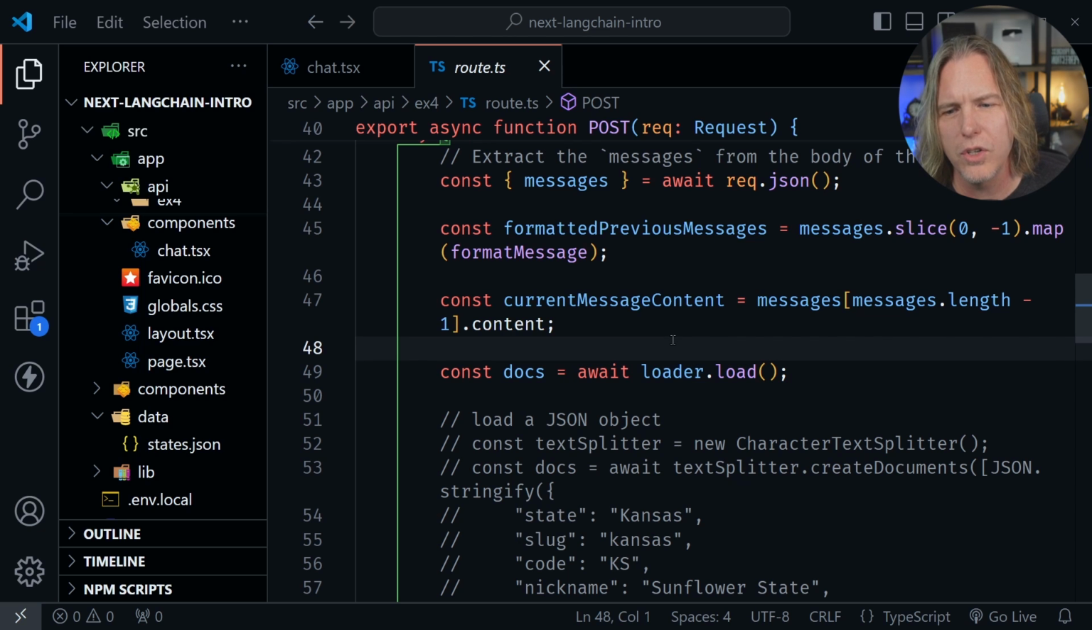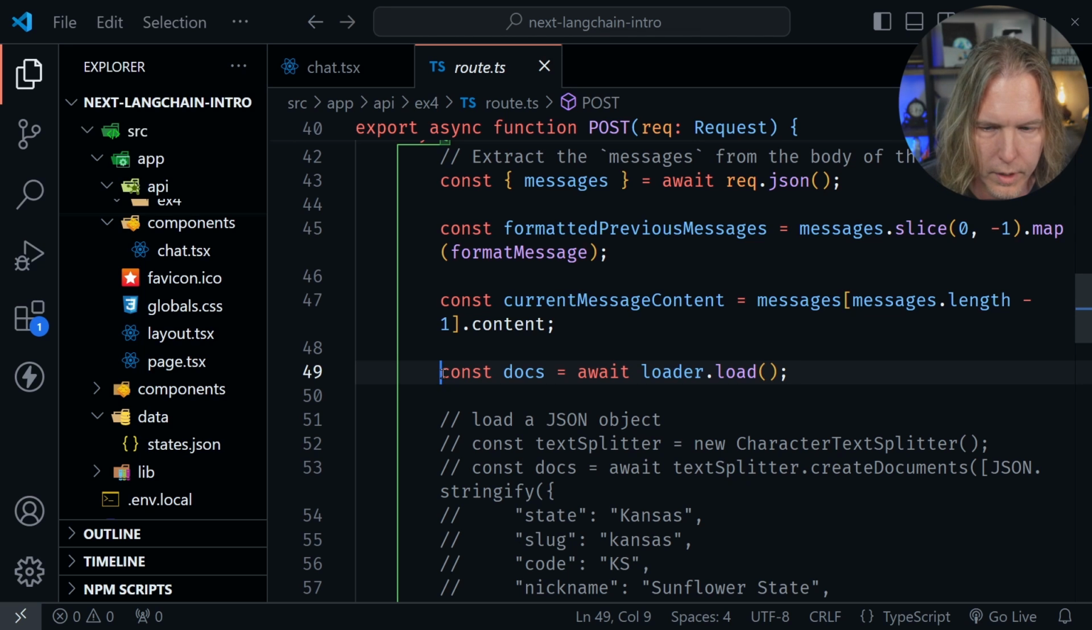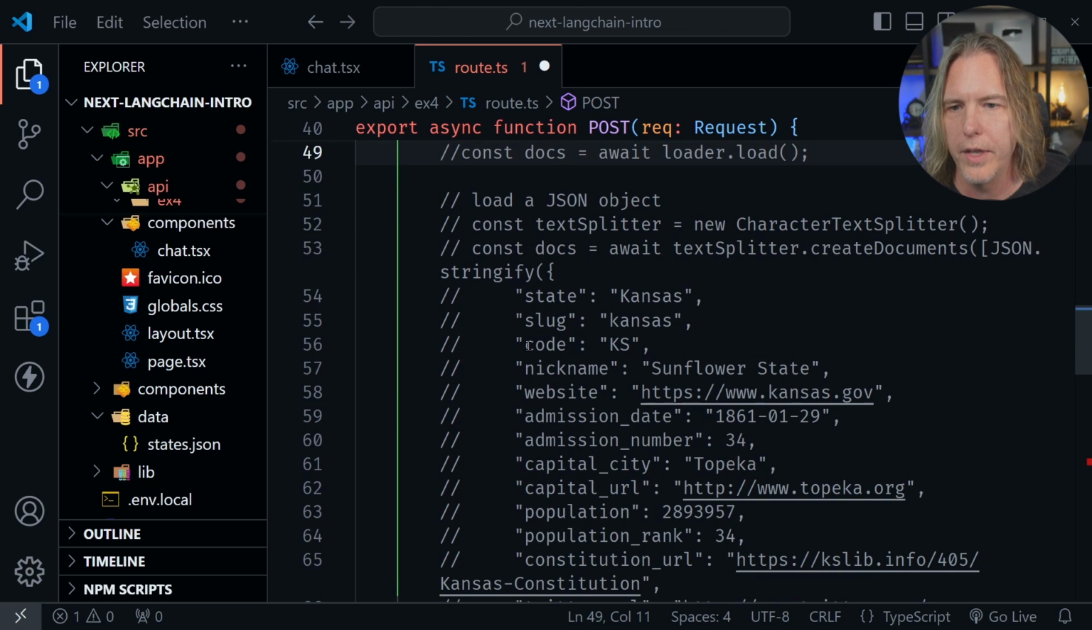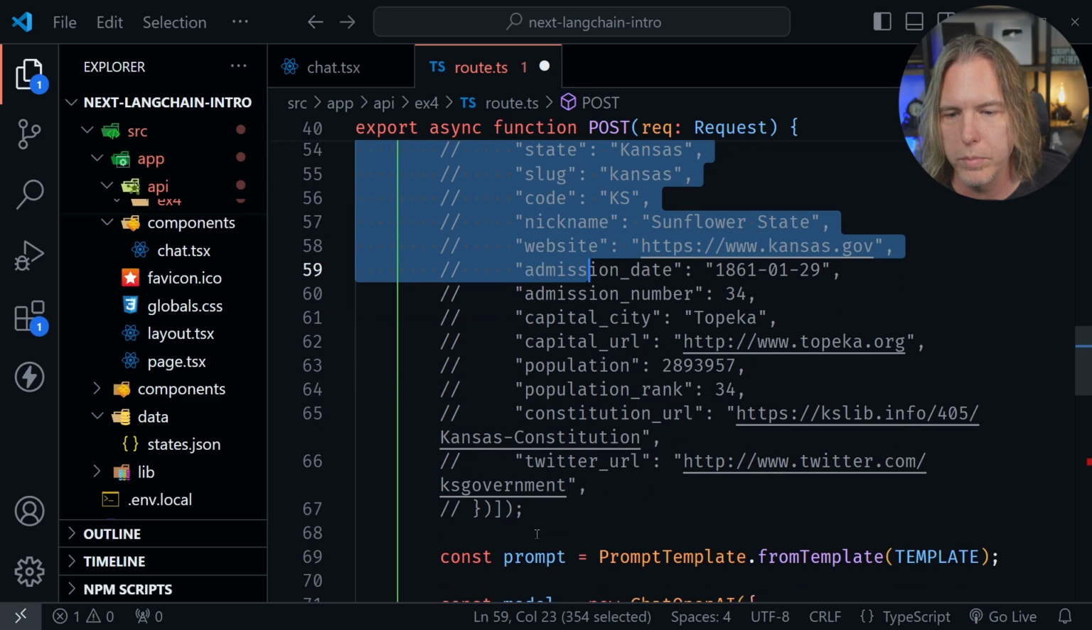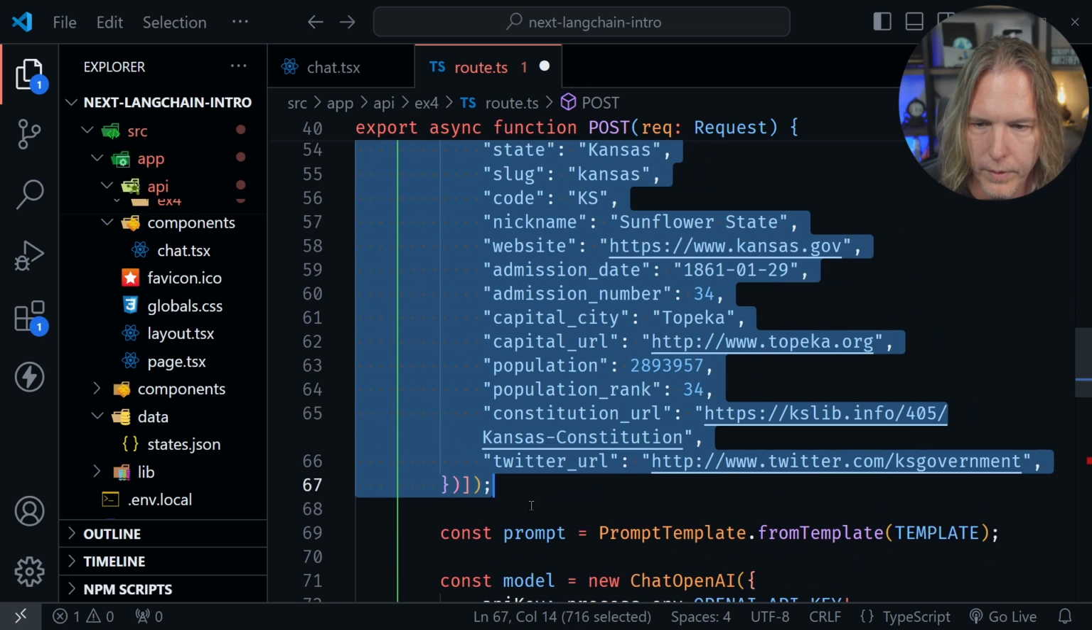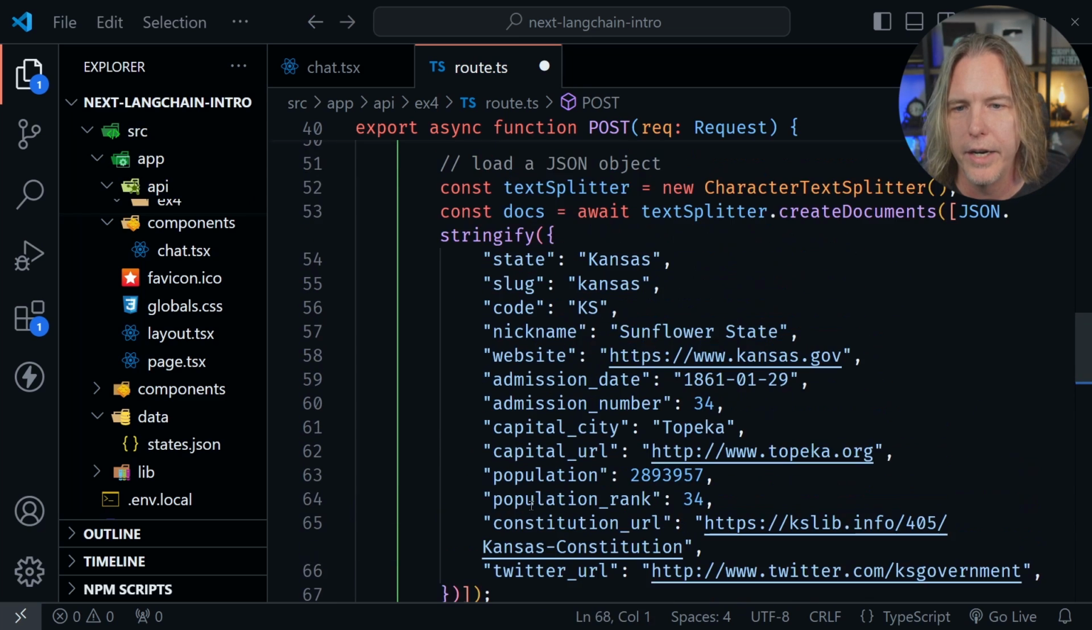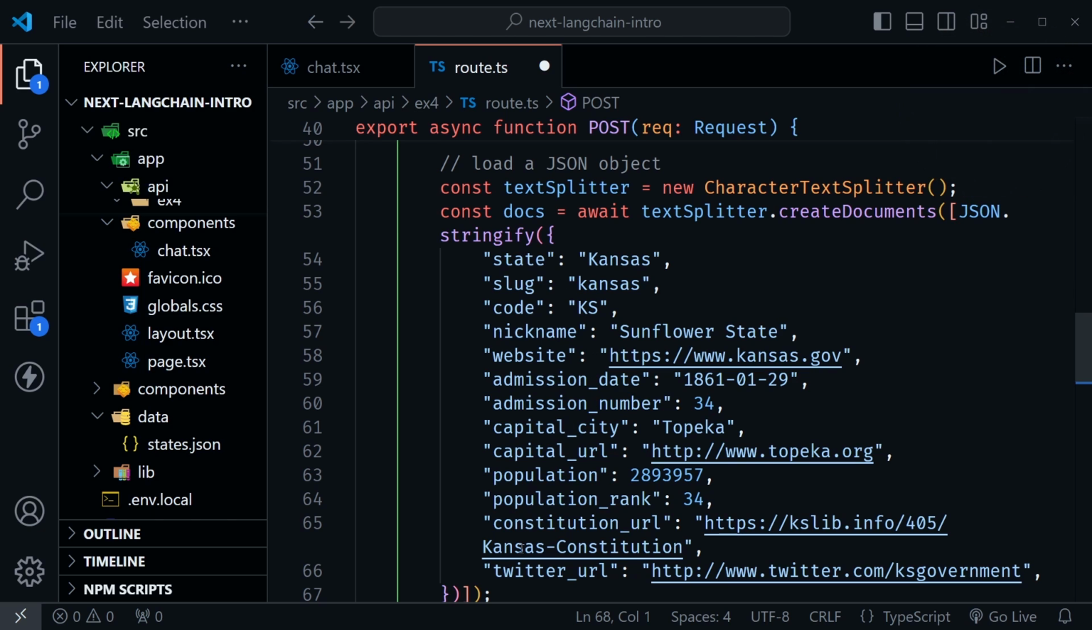But let's also look at how we could do this with an object instead. So I'm going to comment this out. Then I will uncomment this object example here that uses the text splitter that I talked about before. So uncommenting all of that, here is one state object with the different properties that I wanted to load in, the state of Kansas, where I live in the United States. I'm using the text splitter.